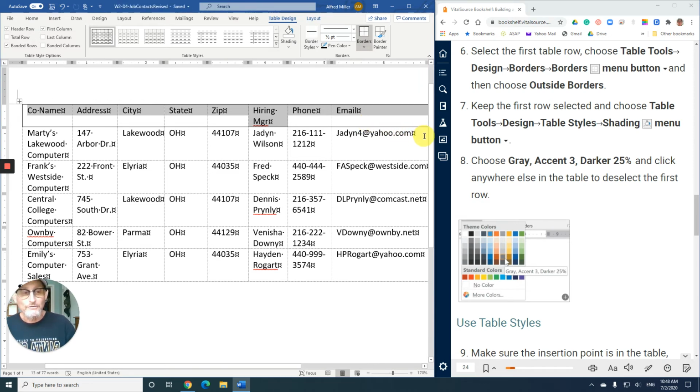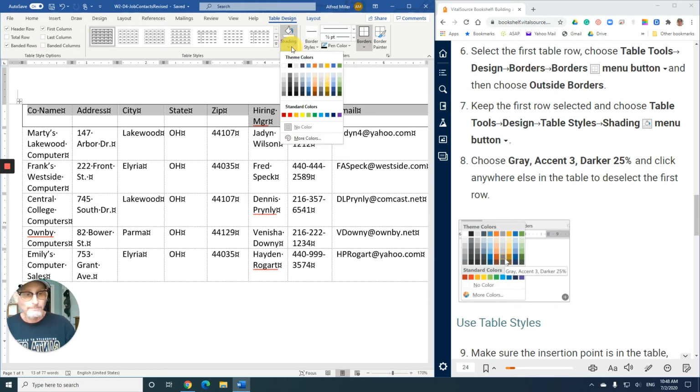Step 7, keep the first row selected. Choose Table Design, Table Styles, Shading. So Table Styles is the group name. Table Design, group name, Table Styles, Shading menu button. And here's where it gets a little tricky. So the book's showing you a nice little model. They want us to choose gray, accent 3, darker 25%.